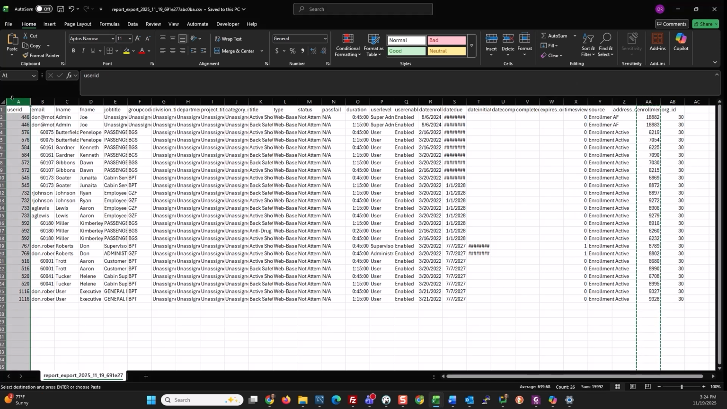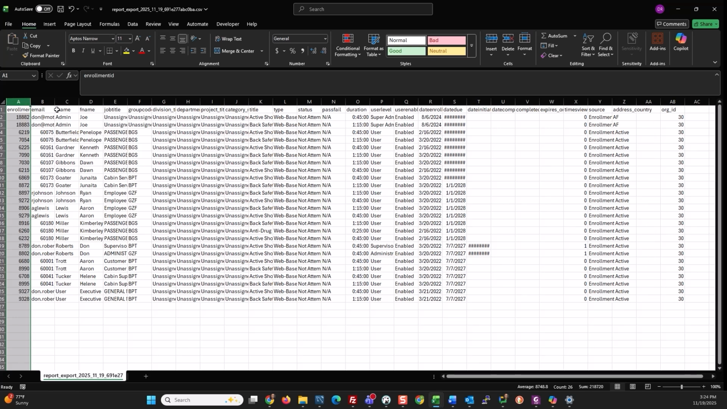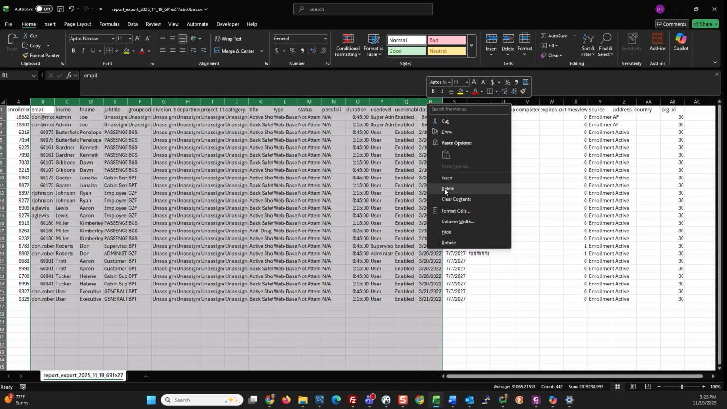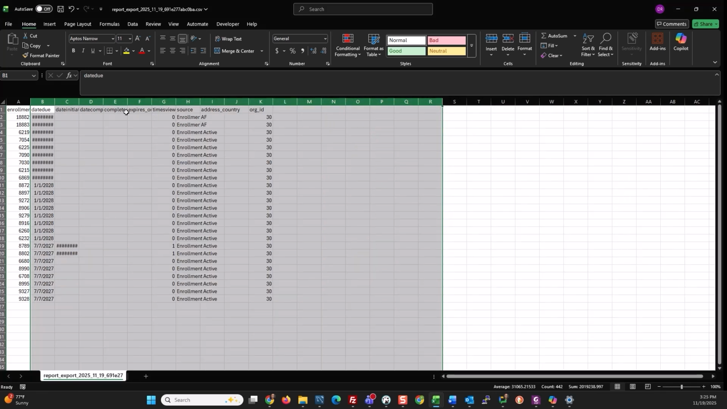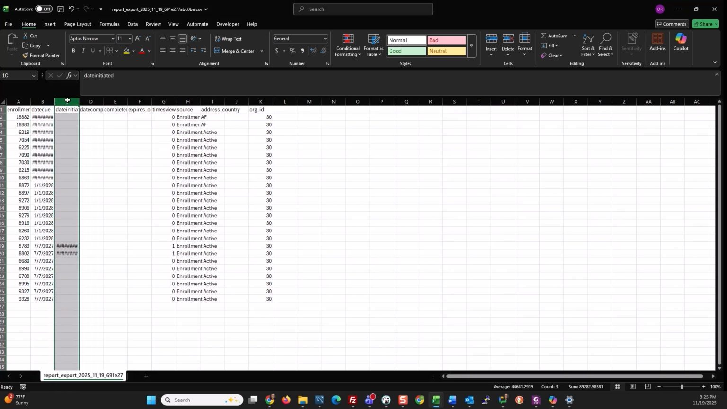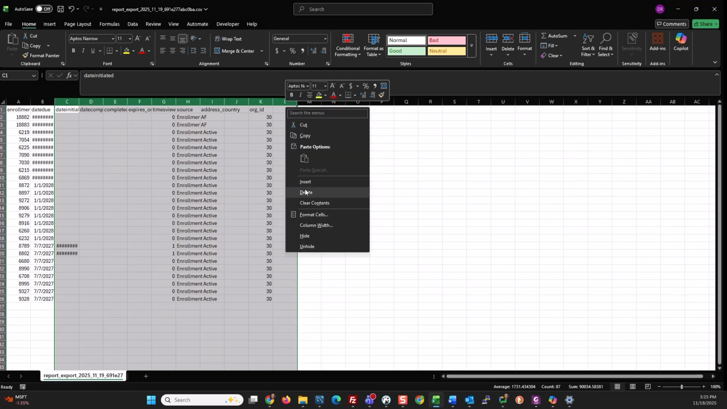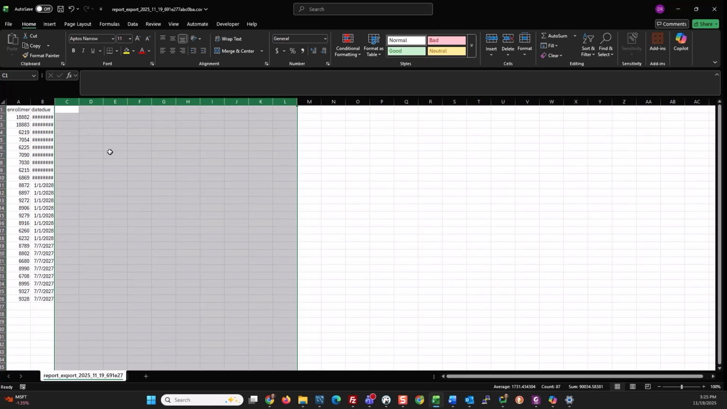And then you can remove all of the data from column B all the way over to column R. And then from column C over to column K. Then you're going to want to insert a blank column between A and B.